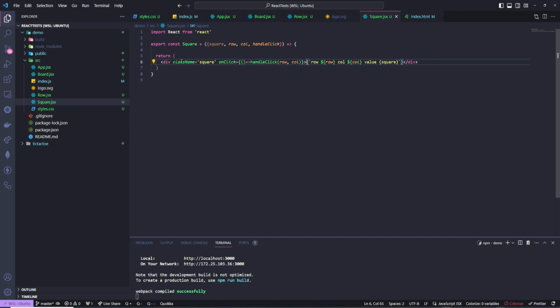And so essentially in our square, it will have class name square, it will have OnClick. When you're actually invoking, you want to make a function. You don't want to just say handle click, because what happens is when this renders, if you just have handle click, I think it'll infinite render. And so we're just going to show the row, the column, and the square just to make sure our values are correct. And let's actually run that and see what happens. See if we have some errors or anything.